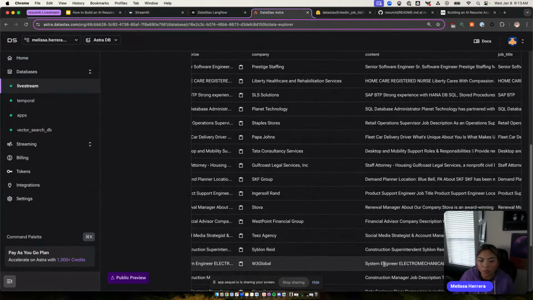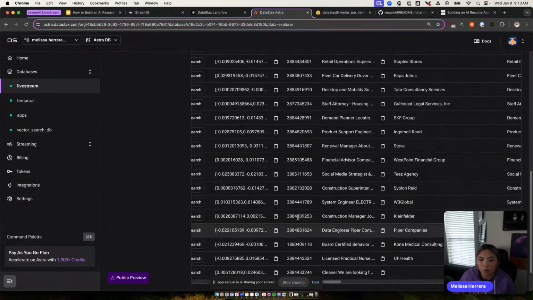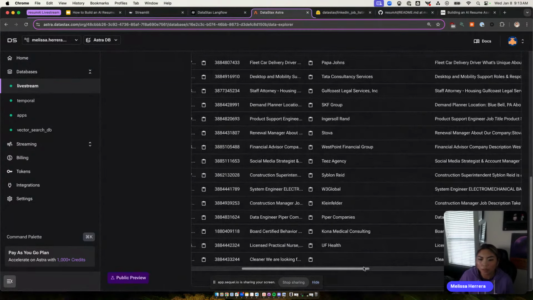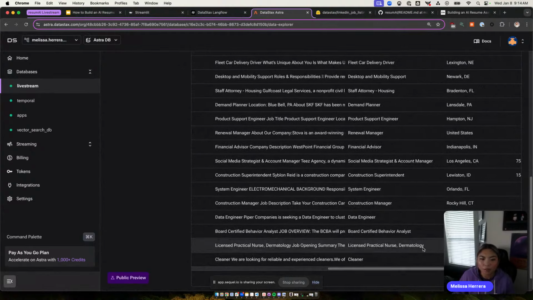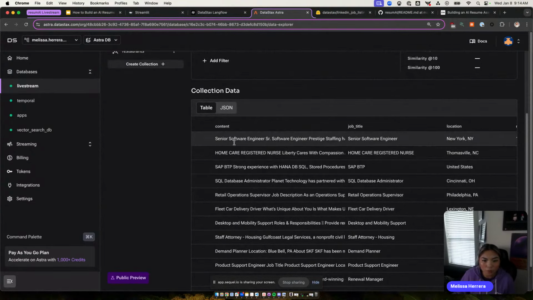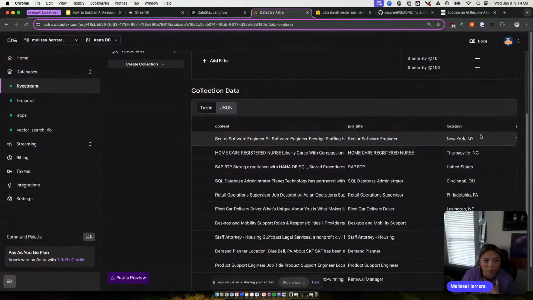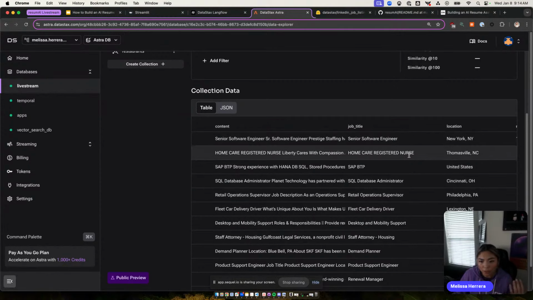And you can see here we have certain columns. So we have the company, we have the description of the role, we have the job title, the location. So these are different things that the data set actually provides to us. And from this, I want to actually see what a vector similarity search looks like. So let's look at the job title column. And you might notice that things are a bit jumbled at the moment. So we have software engineer, we have nurse, fleet car delivery driver, renewal manager. So a bit different roles that we are seeing right now.